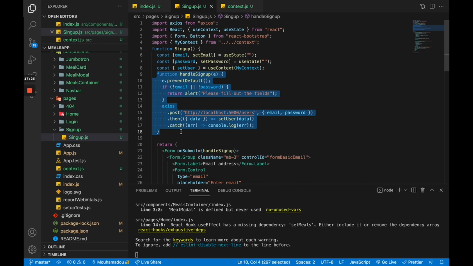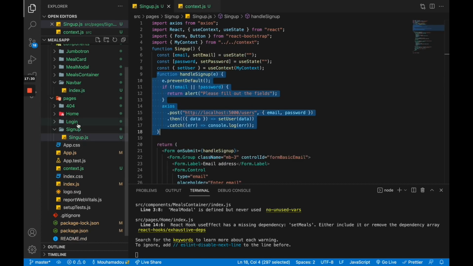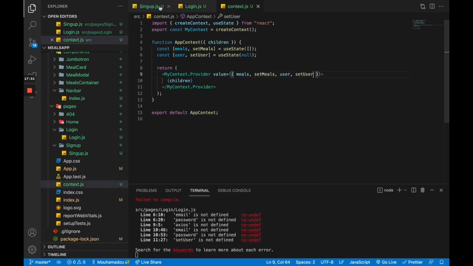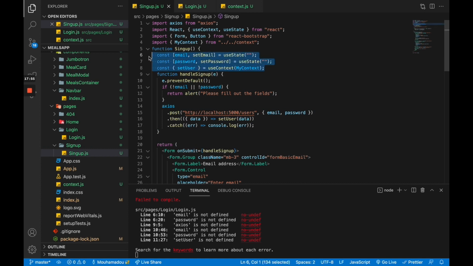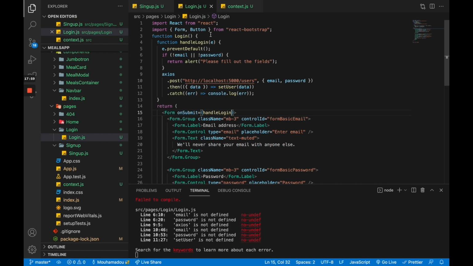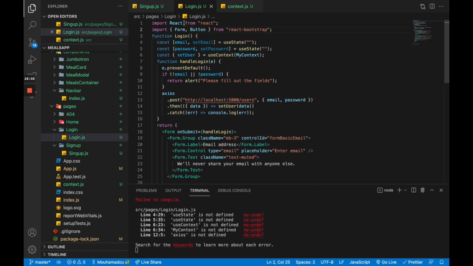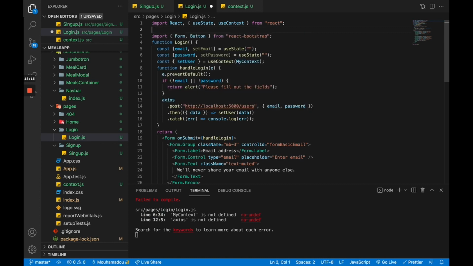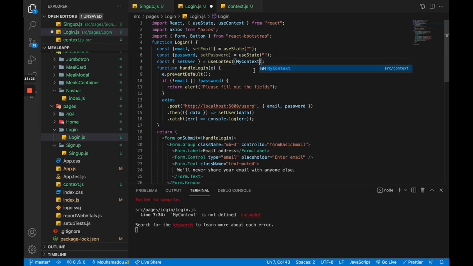So I'm going to copy this, and in the login page, because they are the same basically. So we can say handle login. All right, and then we can have here onSubmit equals handle login. We can take this from the email, this context, and put it here, and import useState, and useContext, as well as Axios. So import axios from axios. All right, and my context as well. So my context.